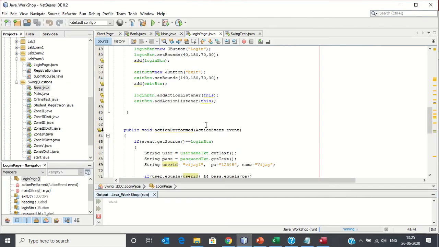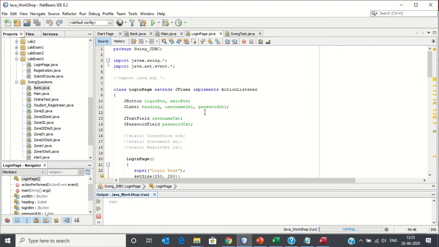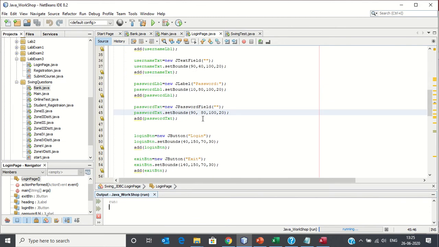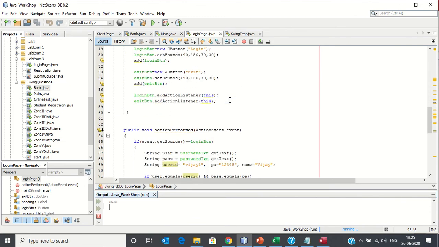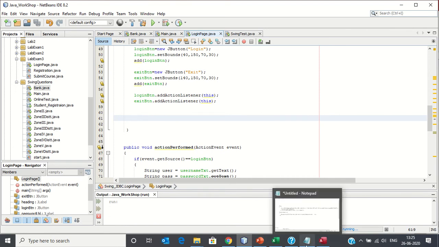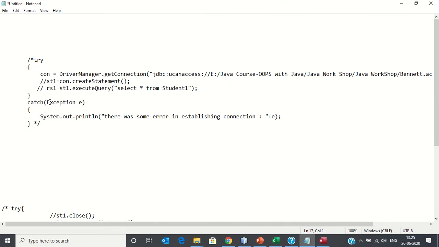In order to connect to this database, we have to use connection establishment code. It should be written in the constructor function, because we are calling the constructor function from the main method. So the constructor function is executed first, and at that time we have to connect to the database. I have already written that code, so I am pasting it, and I will explain what is inside that code.